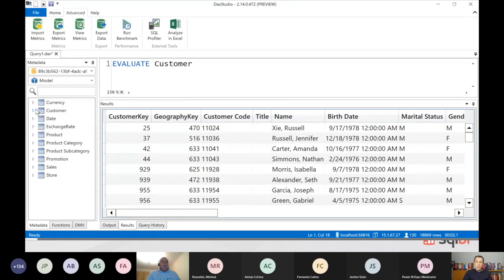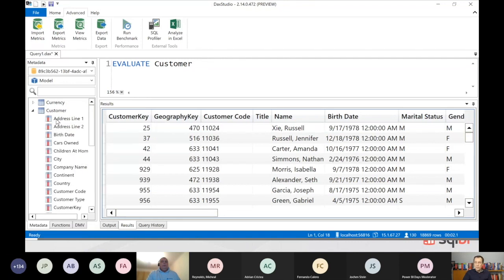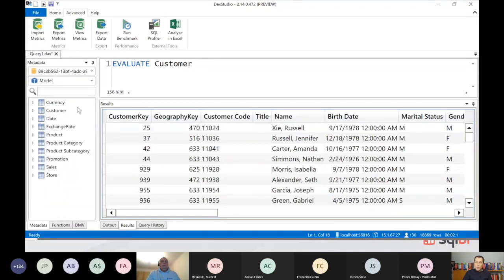When you click on the table here, you see that for each column, you can see some other statistics like the minimum, the maximum value, and a sample of the data of the column. But what if I want to get an overview of my model? You can click on View Metrics.